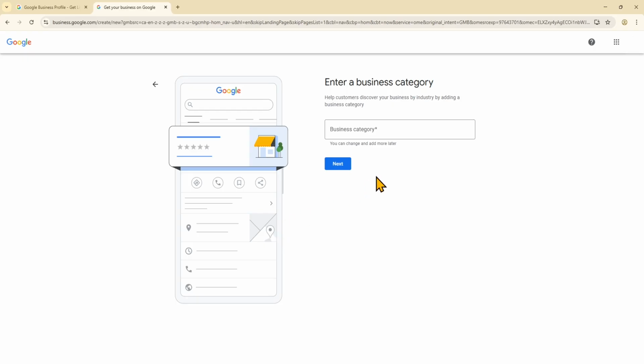Now you can select your business category. It's best to choose one that is broad enough that people will search on Google or Google Maps.